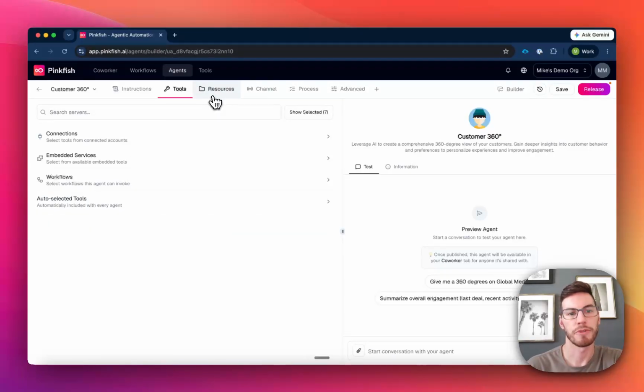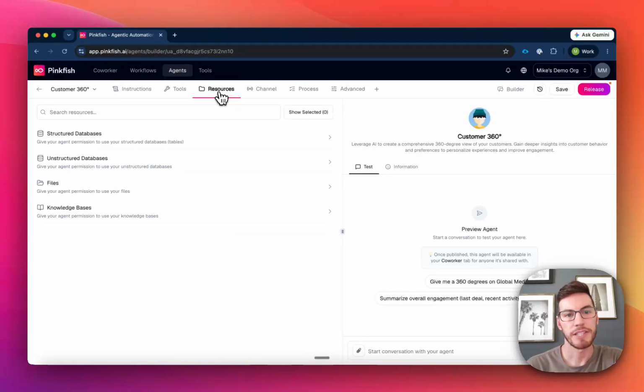Next, let's take a look at the different resources available. Inside of Pinkfish, in the Tools section, you'll have the ability to set up a database, which can be either structured or unstructured. You can also build file collections where you can upload files and use those as available knowledge sources for your agent. You can also create a RAG knowledge base inside of Pinkfish where you upload your documents. This enables your agent to access that data efficiently so it can give your end users faster responses.